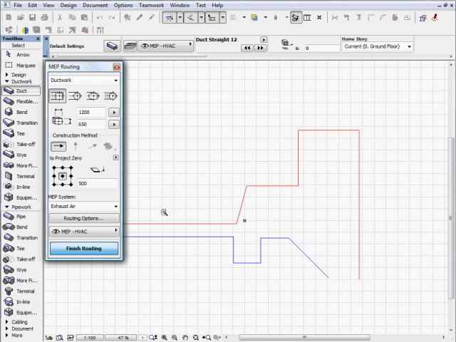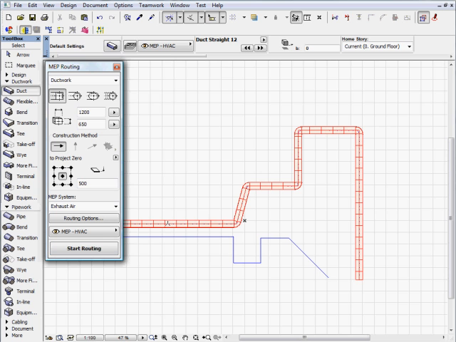ArchiCAD's Magic Wand functionality traces the previously created polyline and creates a new MEP ductwork using the previously defined parameters. The new ductwork is immediately visible on the floor plan view. Let's continue by creating a pipework. We will modify the pipework diameter slightly and change the MEP system attributes as well.